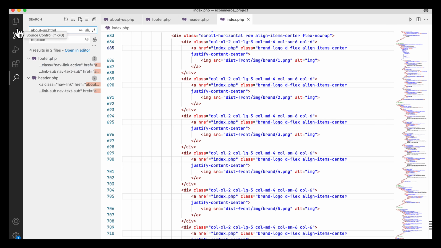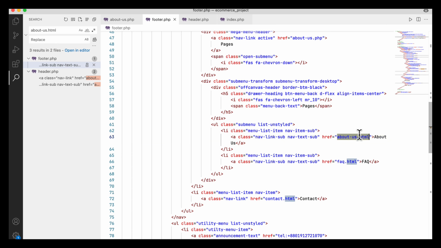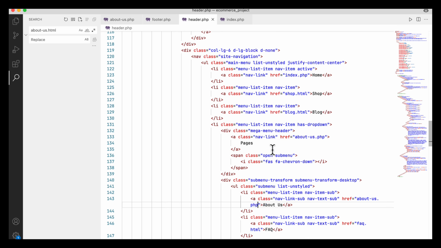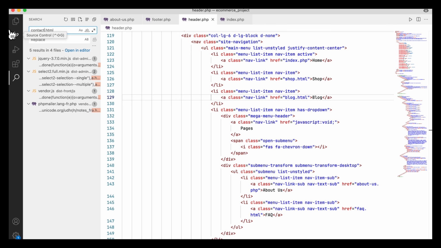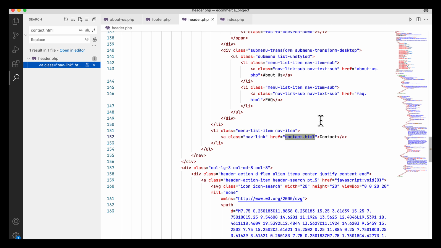Now I am going to write about us.html. So here I will change it to PHP. In the footer there is also a link, and in the header there is this link, and another one is here. For example, in the pages actually there will be no link like this. It will be JavaScript void like this. I am now going to call the contact.html. So two places, one is footer, here it will be .php, and in the header there is a .php.